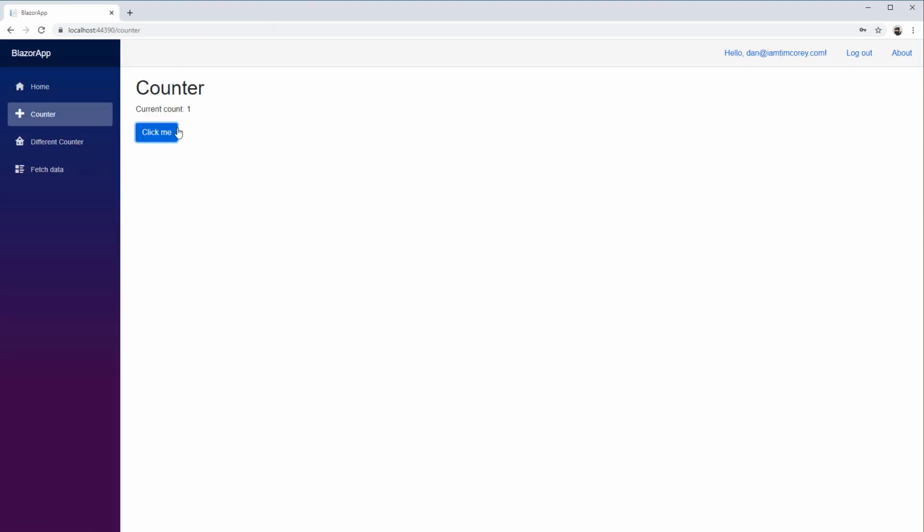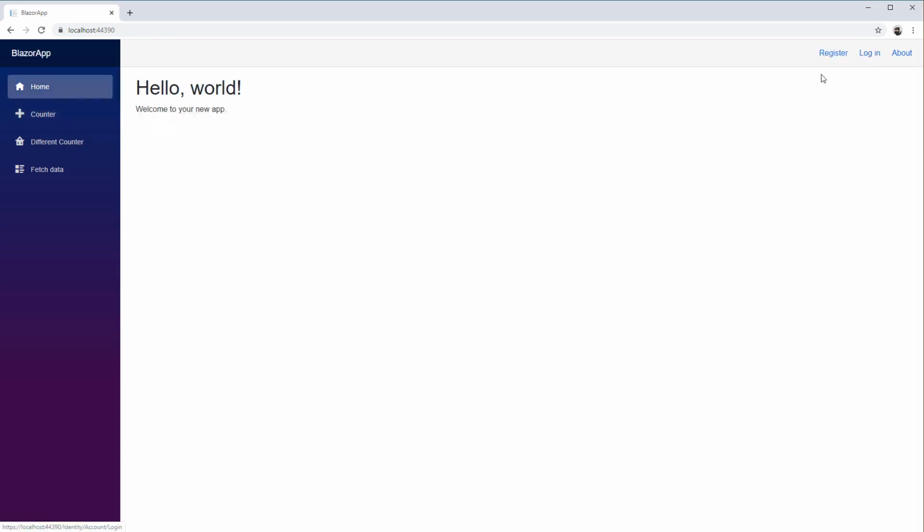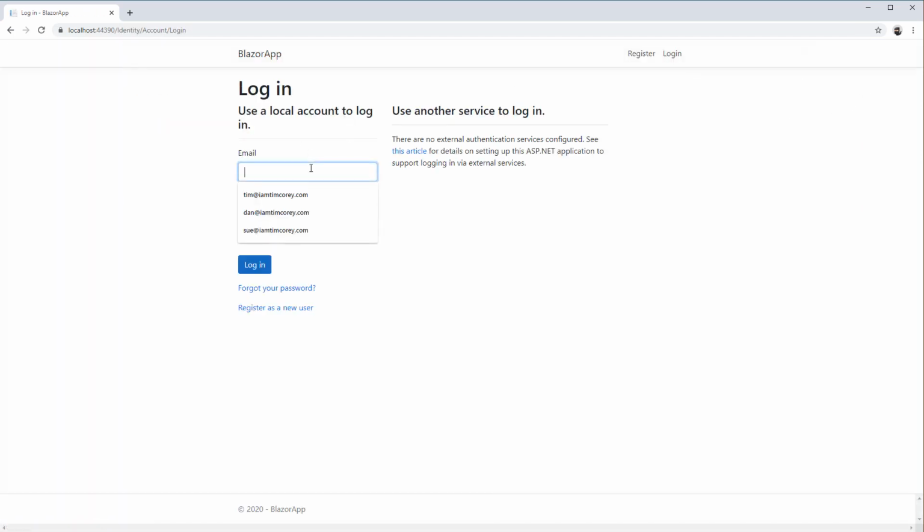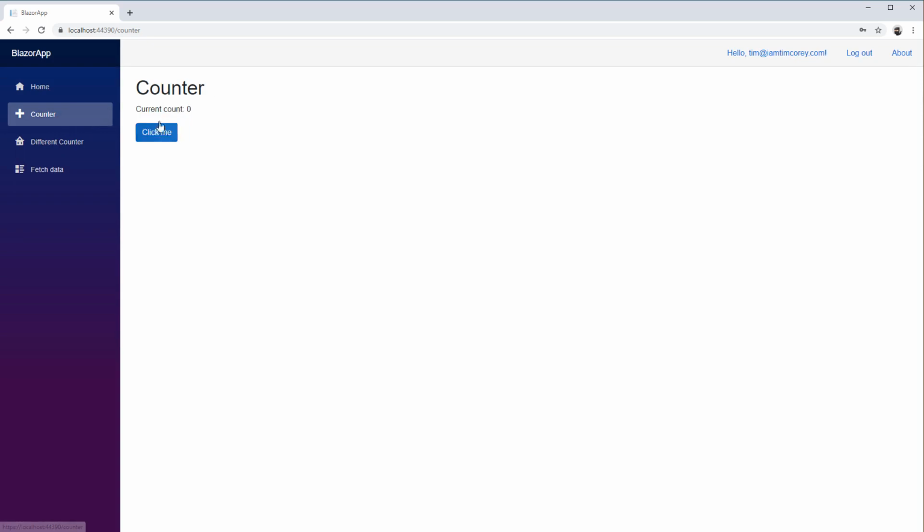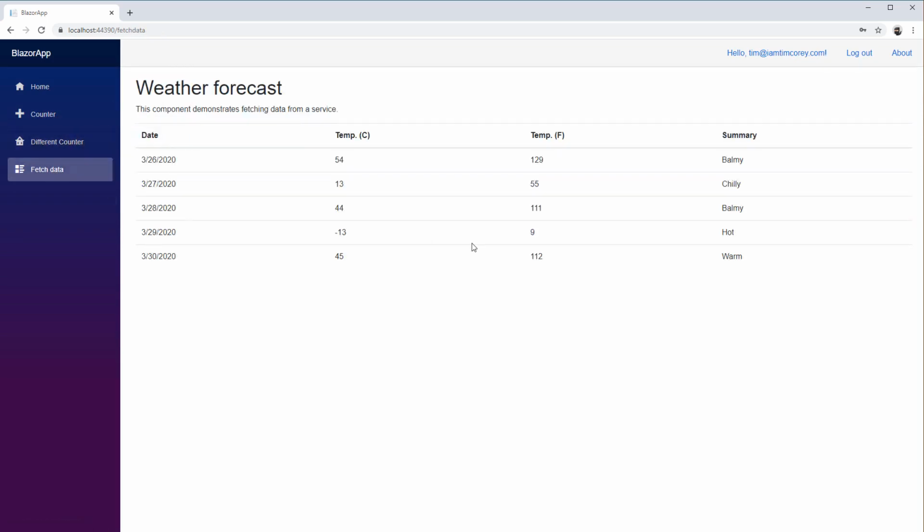And this time, counter works. Excellent. So Dan can use a counter. Different counter still works. Fetch data, not authorized. So Dan's just an employee, but he has access to the counter and the different counter. Log out, log in. This time we're going to log in as Tim. Counter, that works. Different counter, that works. Fetch data, I had the weather forecast.